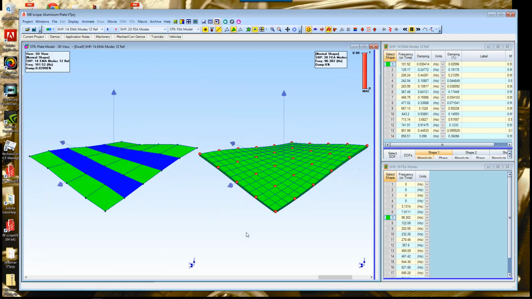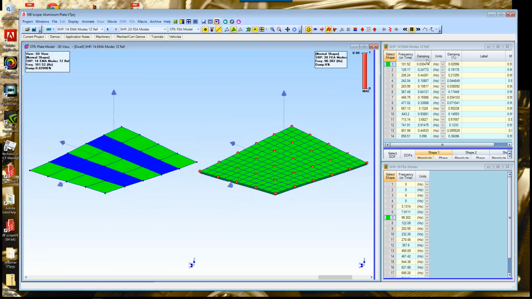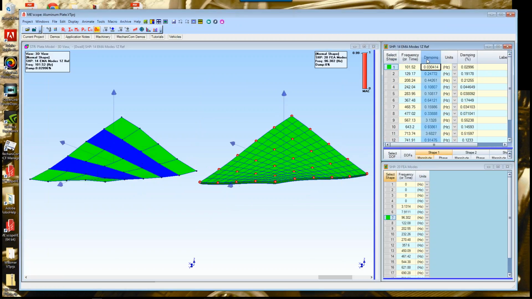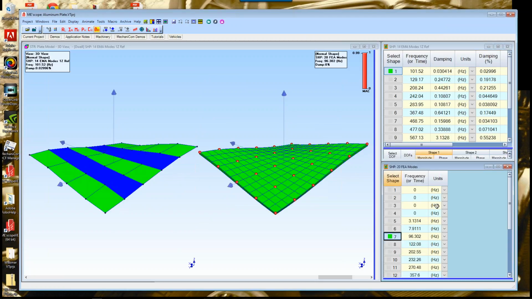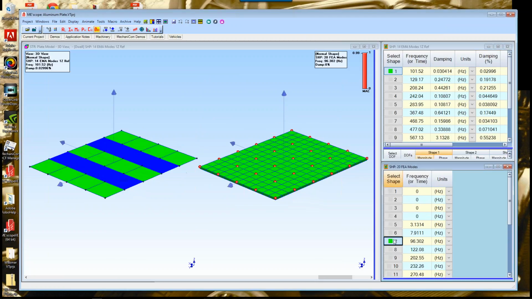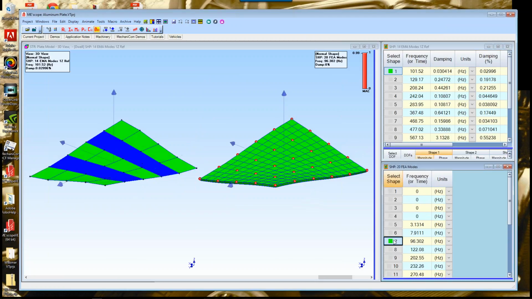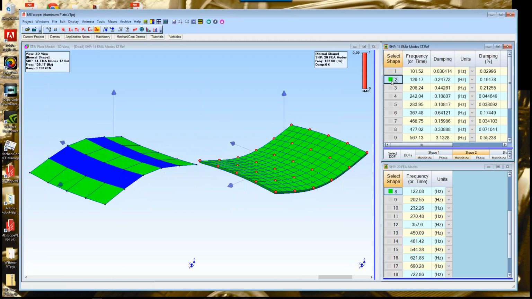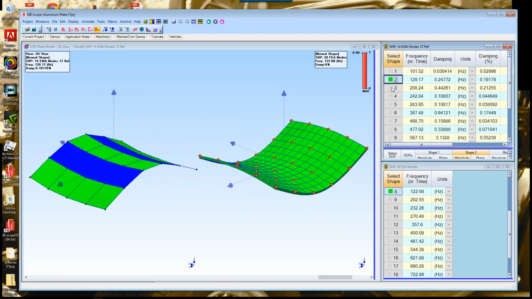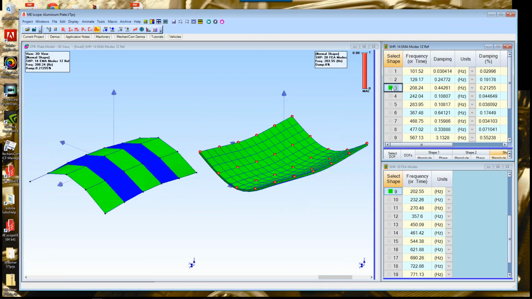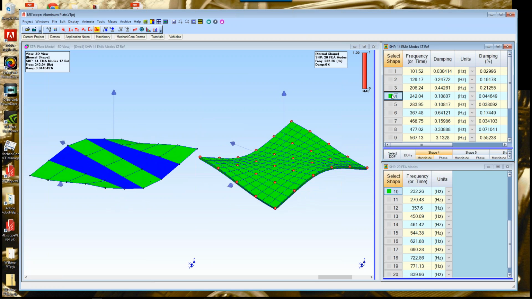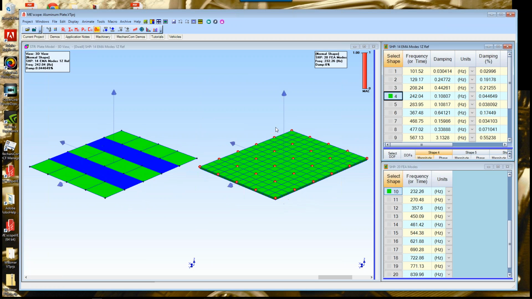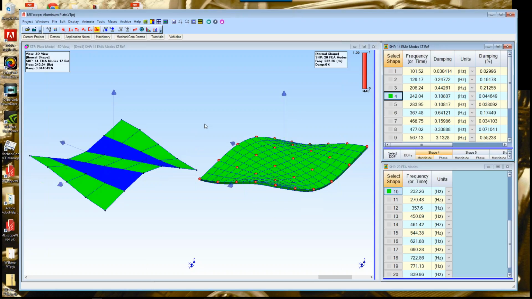However, look at the frequencies. Let me make them a little larger over here. I've got 102 hertz here, and down here in the analytical data, the FEA data is 96. And again, 129 matches up with 122. So the frequencies are fairly close. The mode shapes are very close. So let's go do some model updating here of the FEA model to see if we can make things match up more closely.